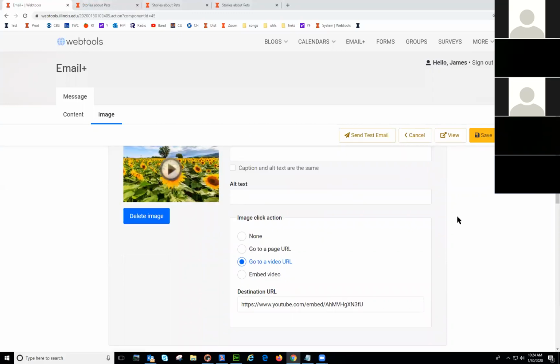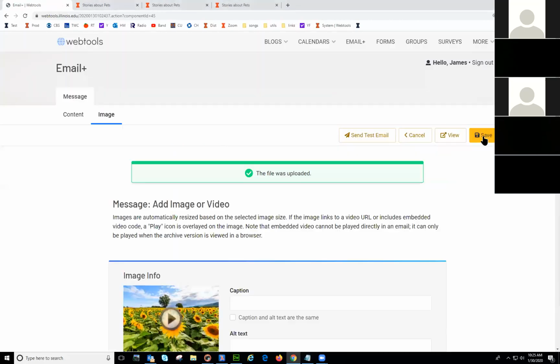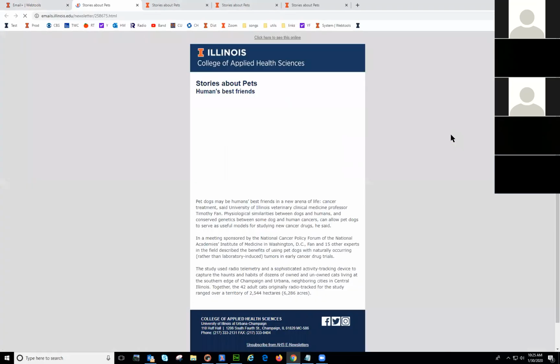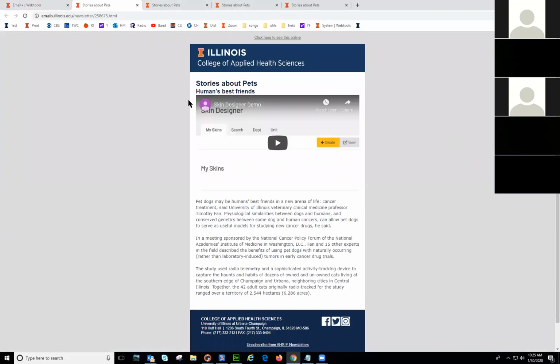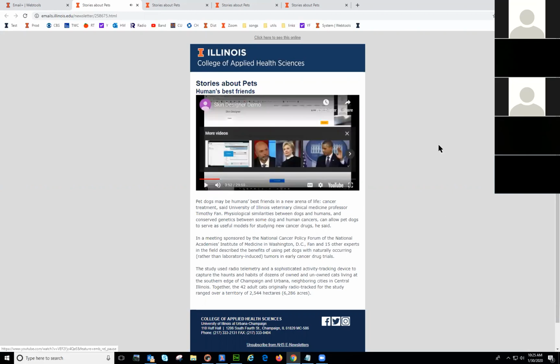Okay, we have another option, embed video. So now we can grab embed video code from YouTube or wherever and paste it in there. So I'll do that. And I just took the default settings, 560, it's probably about right. Okay, there it is. Looks great. I can click on it, starts playing, everything's great.